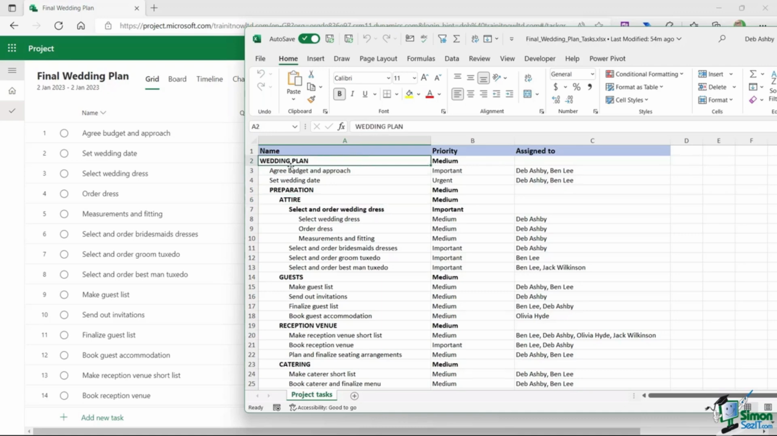I just have a task at the top called Wedding Plan. Now this isn't really a task. There's no action to be carried out on it. It's just something that I like to have at the top because it's an easy way of seeing the entire duration of my project. So let me show you what I mean. Let's add this task in.